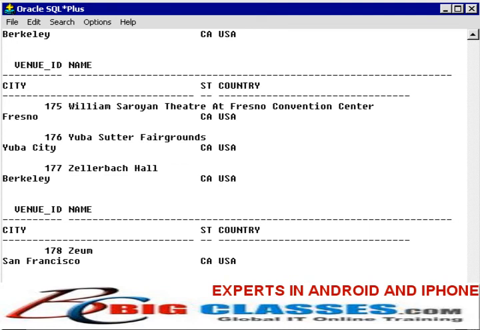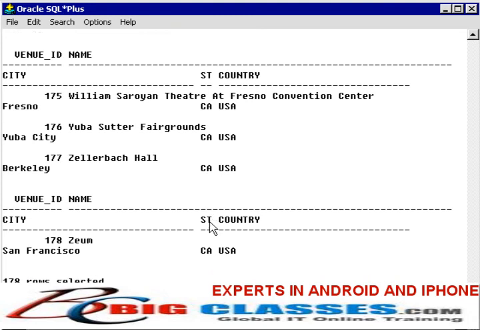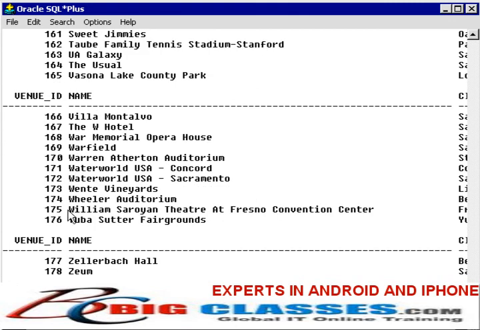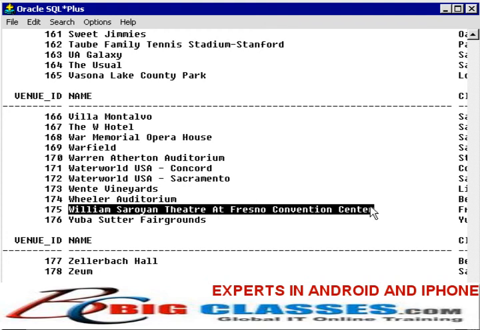What I did then is I set wrap off, which stops the wrapping of, for instance, the name of William Saroyan Theatre at Fresno Convention Center, Fresno. It stops it wrapping from one line to the next. So I set wrap off, select star, venue again. Somewhere down here I find this record after a certain column width and screen width, it will not wrap to the next line. So it's a lot more readable, although I cannot see what's up to the right.